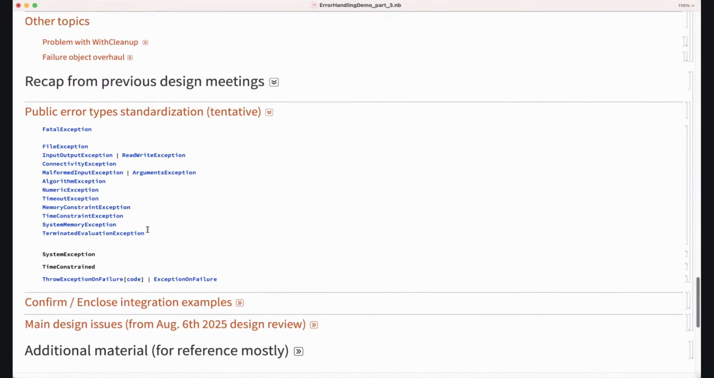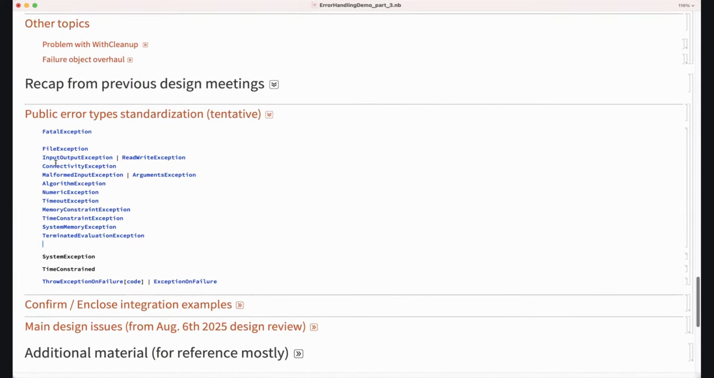Okay, so can I see some examples that actually use things like timeout exception? Mm, we haven't introduced any of these yet into the system. We were just discussing what possible names of this could be. I could show you examples of how exceptions are propagated. I have a bunch here in this notebook, but they are not with these standard types.